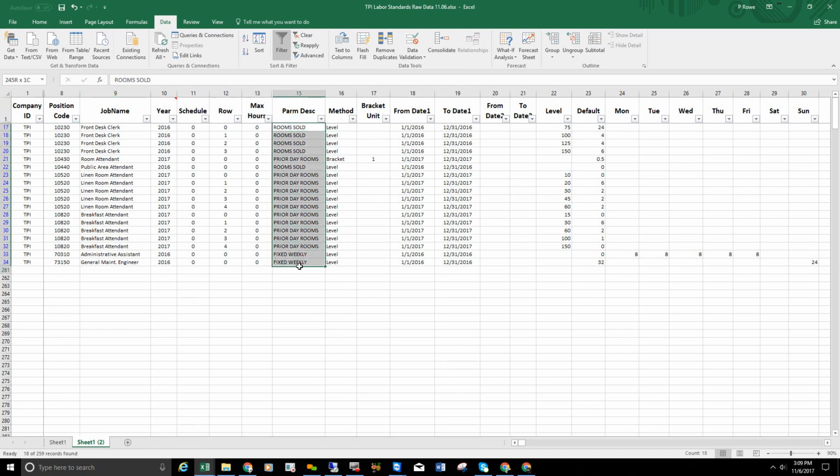This is the driver, which determines which one you're using to drive those numbers. And then the bracket level is very simple. If you say a level, you say from this to this, so from 75 up to 75 you have 24 hours. If you add another 25 you add another 4 hours. If you add another 25 you add another 4 hours. Whereas if you have a bracket, you say for every one unit you want that many hours. For example, for every room sold you want a half hour of labor.